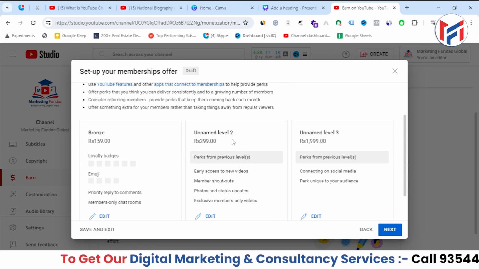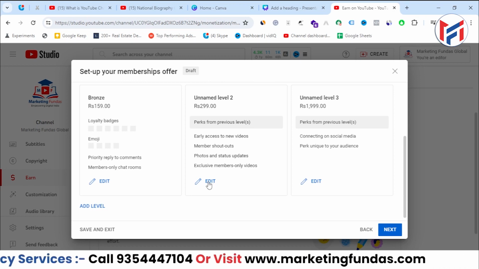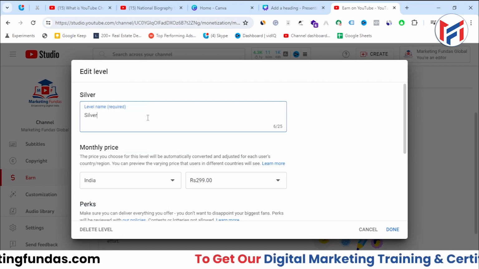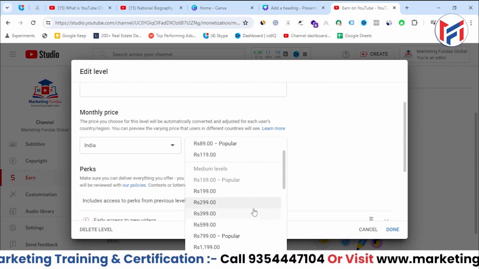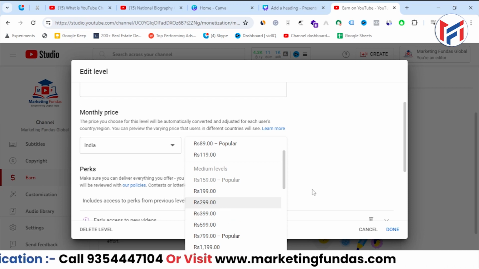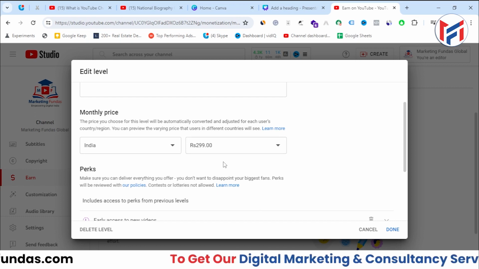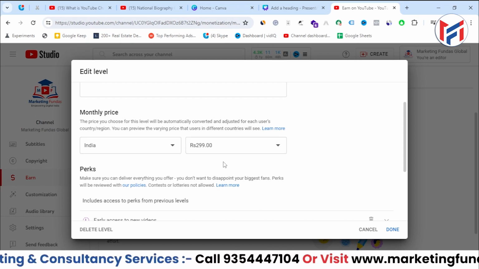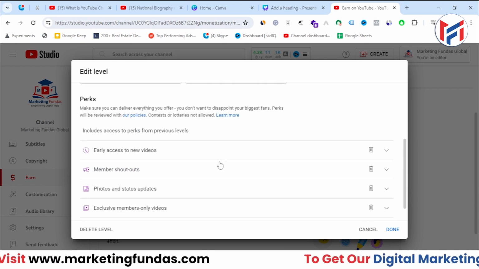Now it's time to create the second level, which will be silver in my case. So I'll click on edit again. The name will be silver and the monthly price will be $2.99. Okay, $2.99 is fine, right? It is almost double the bronze plan. In the bronze plan I'm asking for 1.59, so 2.99 is a good amount.